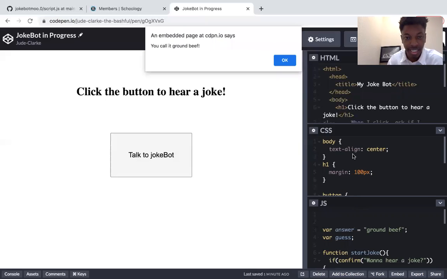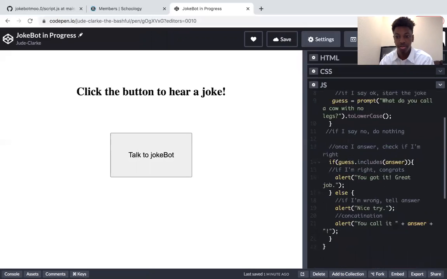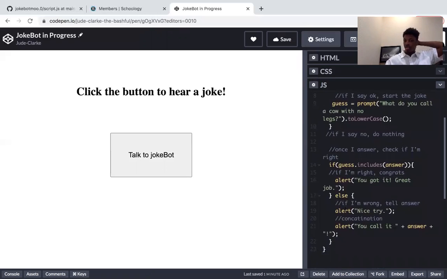All right, so that is it for that tutorial, how to tell one single joke and check if it's correct or wrong, and run some different code if it's right and different code if it's wrong. So hopefully that was a good explanation for you. Go ahead and add it to your JokeBot, and next, we are going to learn how to add multiple jokes.